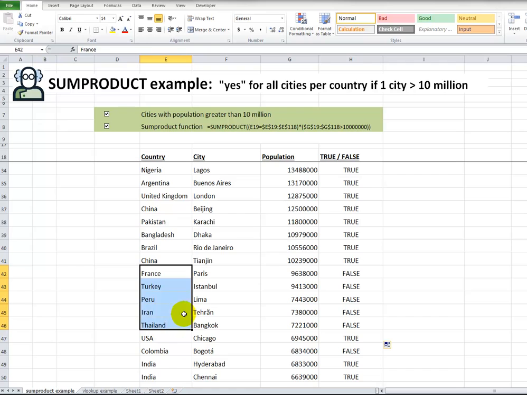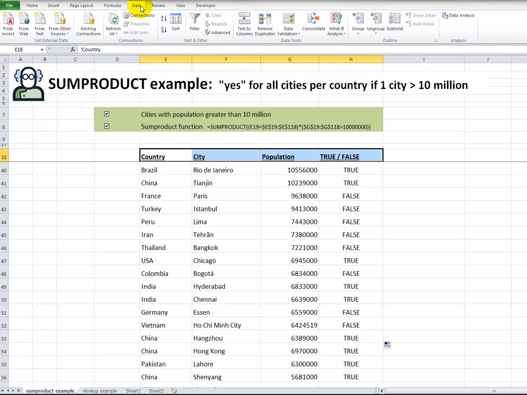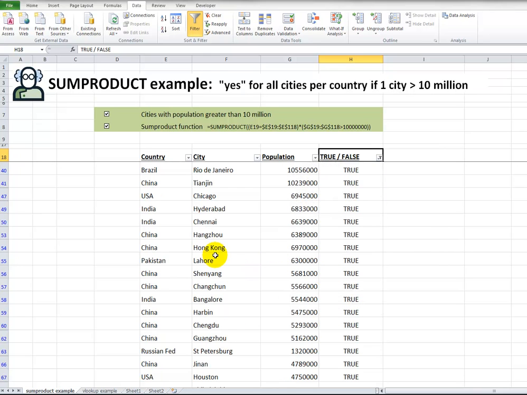None of those have any. Here is a true. And let's just do something else. We'll put a filter on here. You select the column headers, data, filter, and now I'm going to say true. So we'll see the repeating countries. Look at that. Perfect. China, Pakistan.